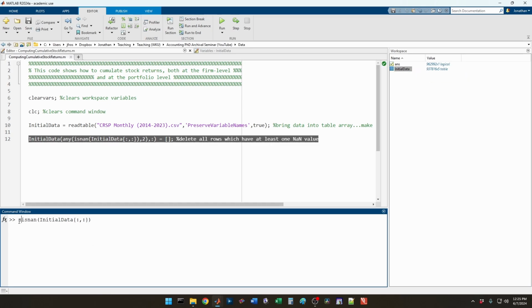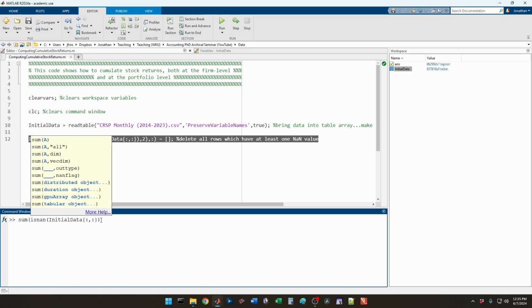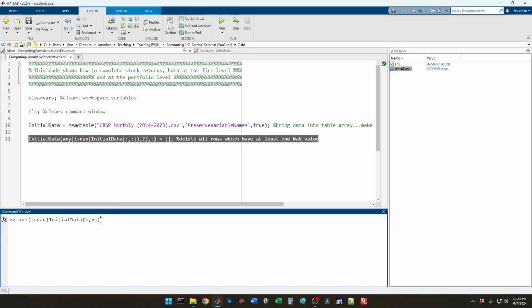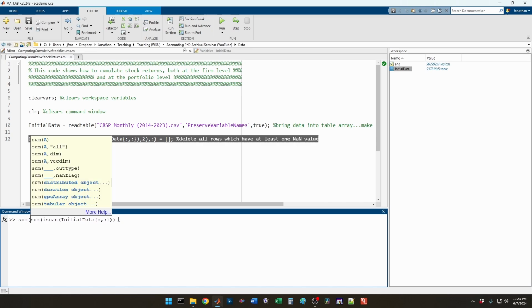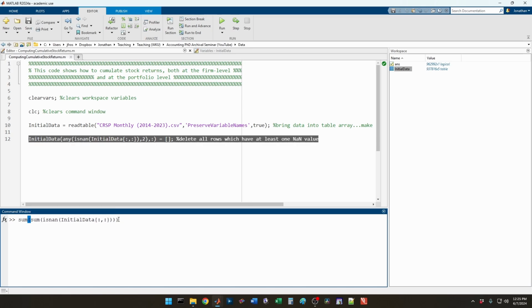And so if we sum it, that will sum each column of the logical, so that'll be a 1 by 5 row vector. And then if we sum that 1 by 5 row vector, the sum of each column should be 0, and the sum of those 5 numbers should also be 0. So if this sum is not 0, then there's a NaN, but it's 0 because we deleted all the NaNs up here. All right.